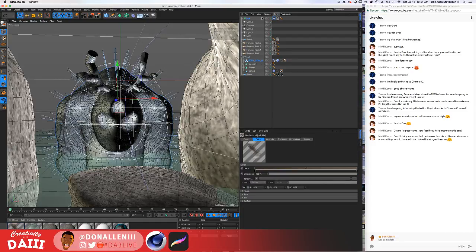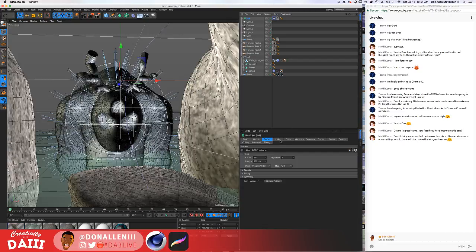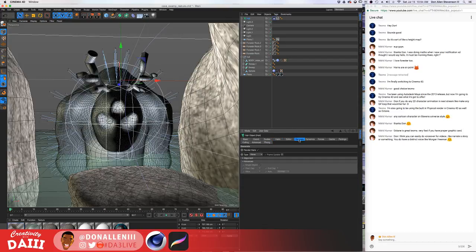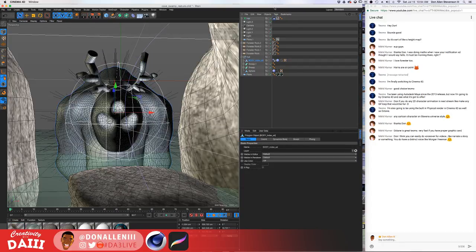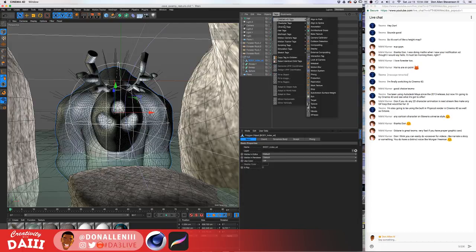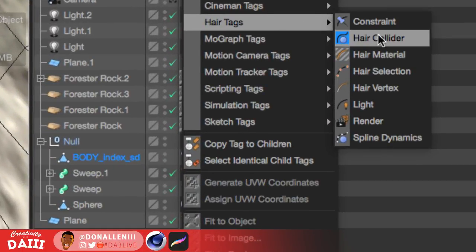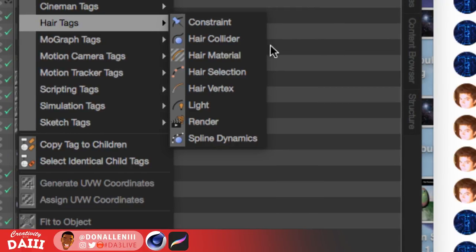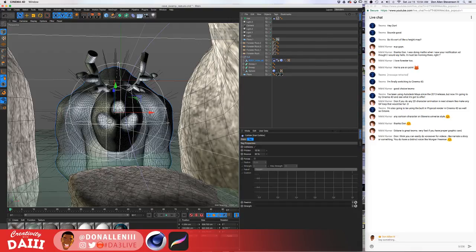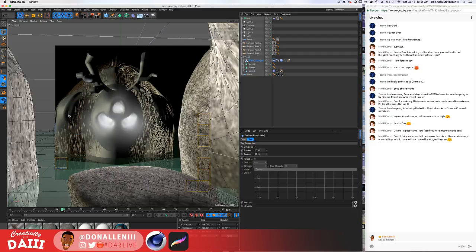Hair. How do we fix the hair? We need it to collide with the body. I forgot how to do that. It's been like 2 months or something. All right, let's see. If we have our body, let's see if we can add the object tag called, we'll just add another hair tag, and we'll do hair collider. See if that works. Yes, it worked. All right, so now the hair shouldn't pass through the body as easily.